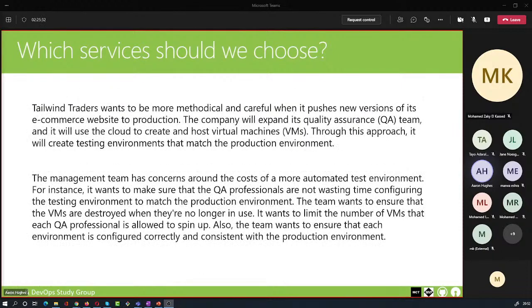The last one of these. So Tailwind Traders wants to be more methodical. Getting some echo.